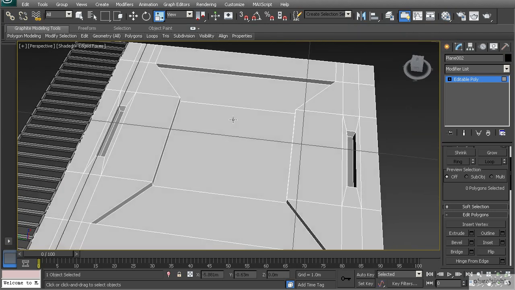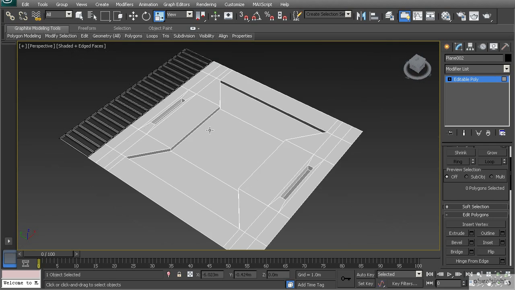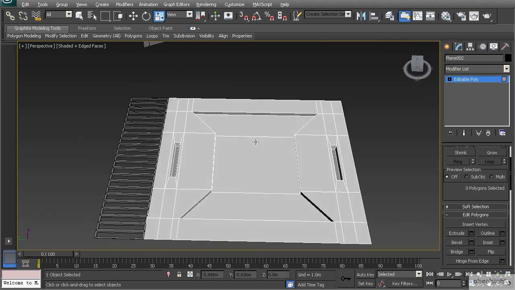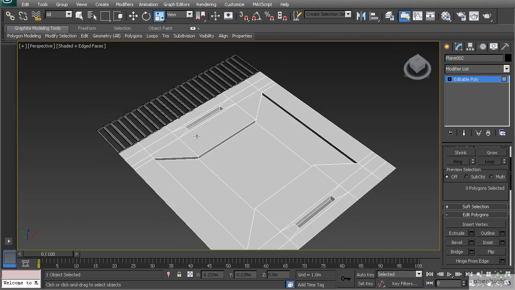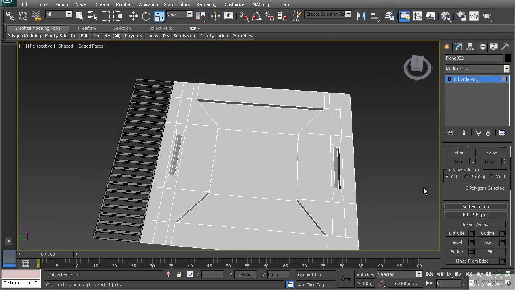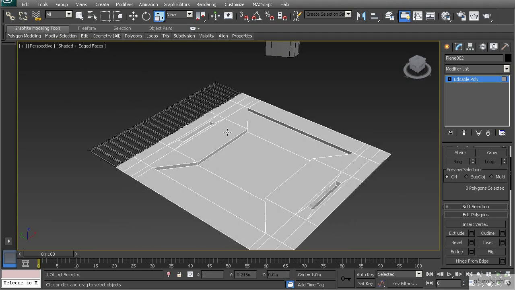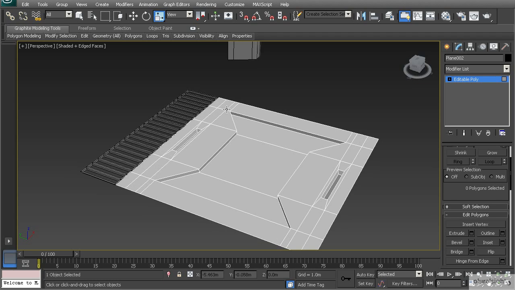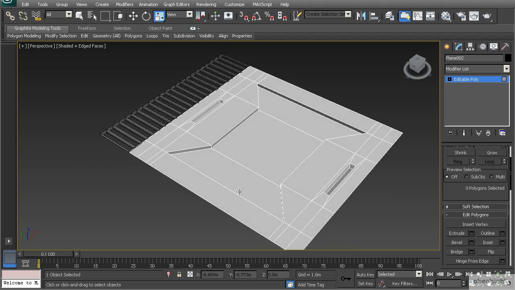and I'm going to hit Z just to frame in on this object. I'm going to hit G to turn off my grid. And now we've got some geometry that we can start to repeat. Now you can modify this object as much as you want. You could add more detail. You could change it to whatever shape you like.